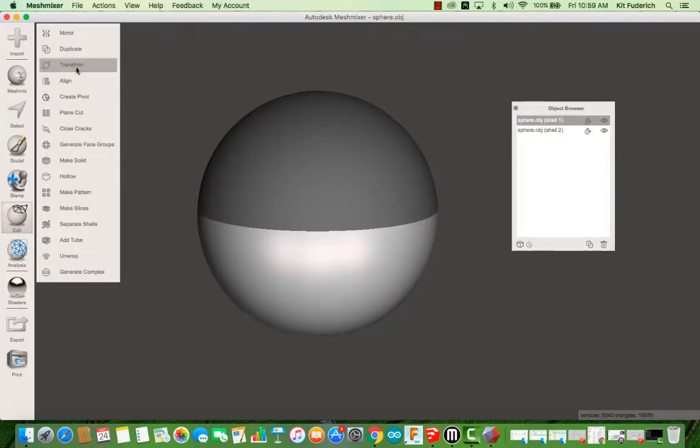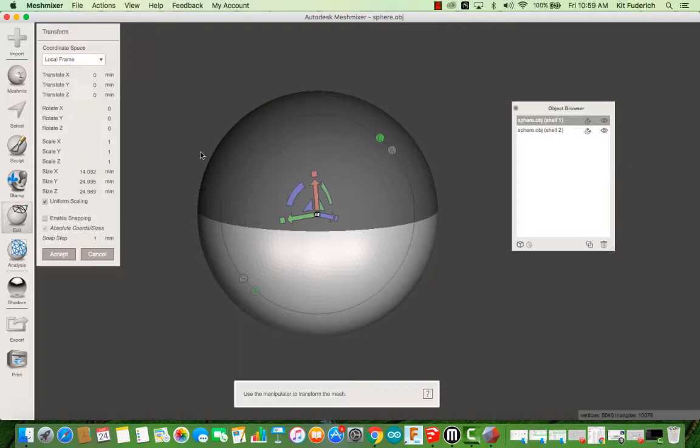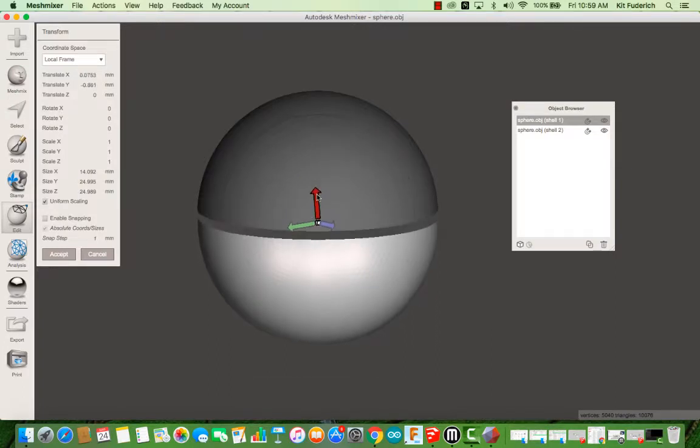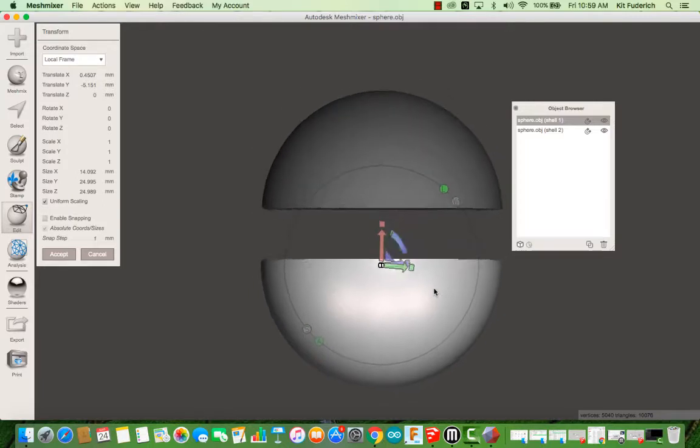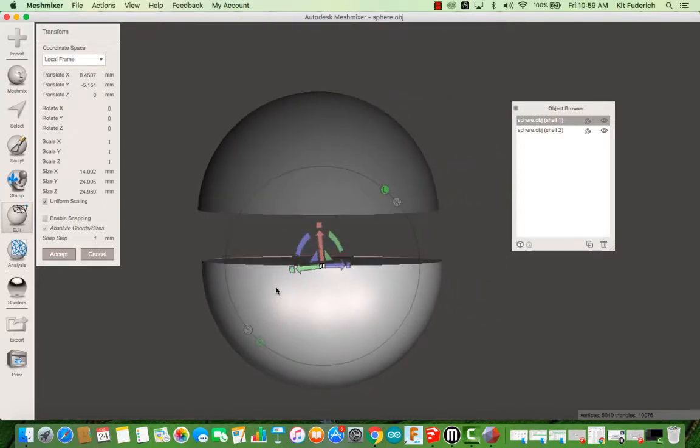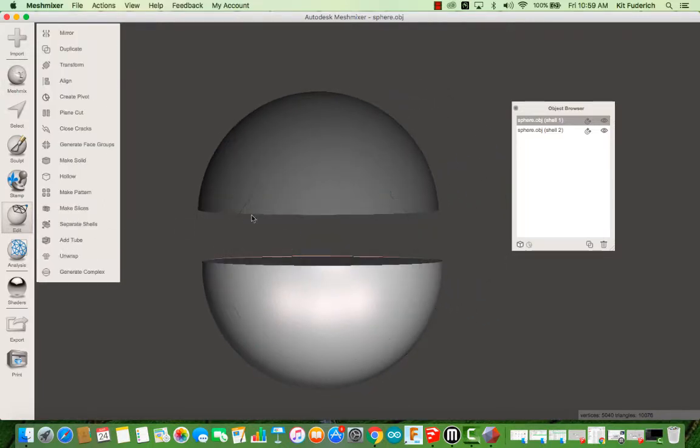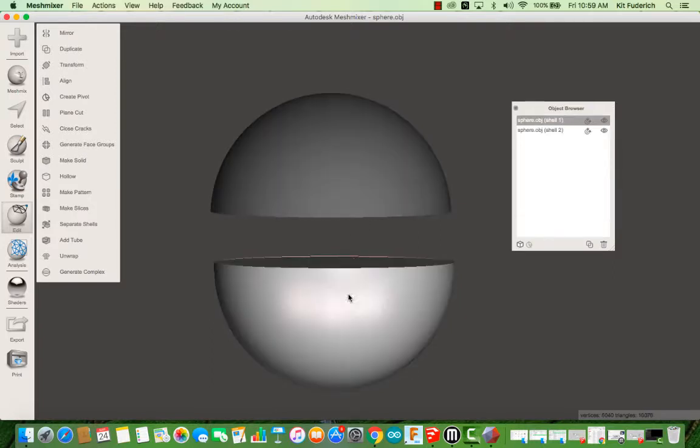Let's go ahead now and let's move one downwards. So I'm going to transform this one, and I'm gradually going to separate it and move it downwards. You'll see that now we have two parts to the sphere, and we can switch back and forth between them.